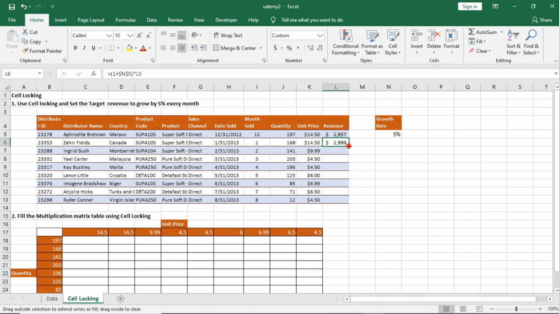Now, if I come over to this particular cell, at the bottom right, I'll see a cross sign. I'm just going to left click, hold it, and drag down to the end. As I drag down to the end, you can see that I'm getting the right values. My target revenue is growing by 5% every month.